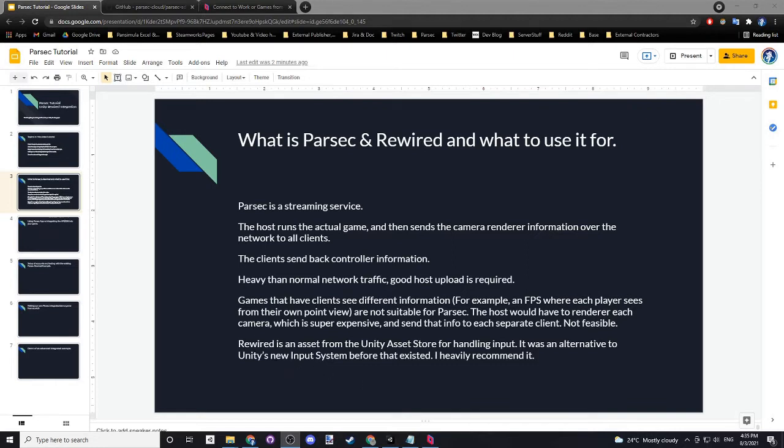So what about Rewired? Rewired is an asset from the Unity Asset Store for handling input. Back before Unity's new input system had come out, it was one of the only alternatives that could handle controllers, especially the DirectX issues that some of you may experience with controllers, where the controllers will swap, or the triggers will be the wrong triggers. Like the R trigger might be the R trigger for player 2, even though you're holding controller player 1. This is an old DirectX issue that I think I've heard is handled in the new input system for Unity, but I've been using Rewired for ages. I heavily recommend it. It's a fantastic asset. And Parsec has built something to integrate with Rewired, so they work together very well.